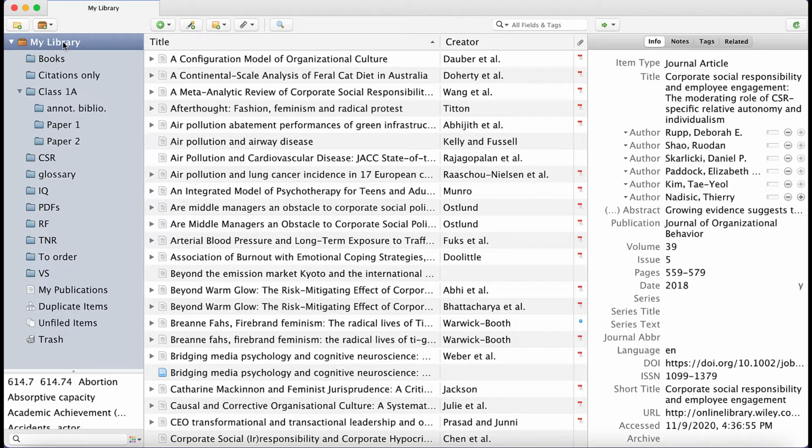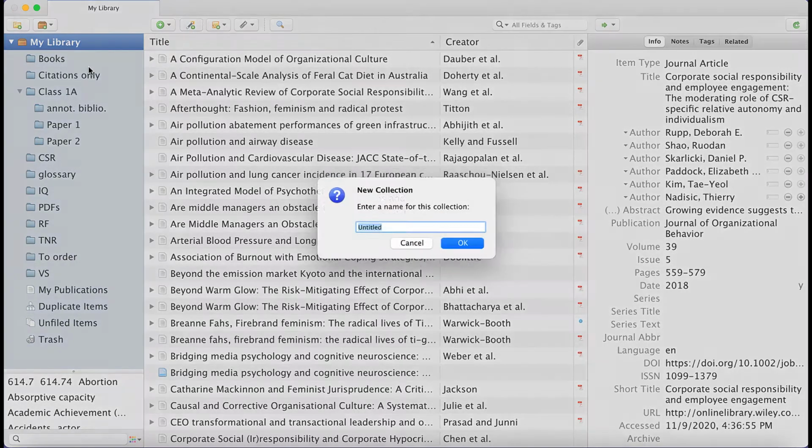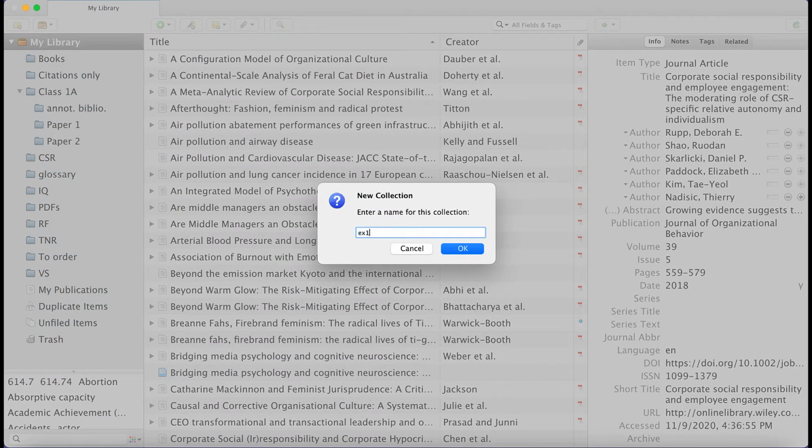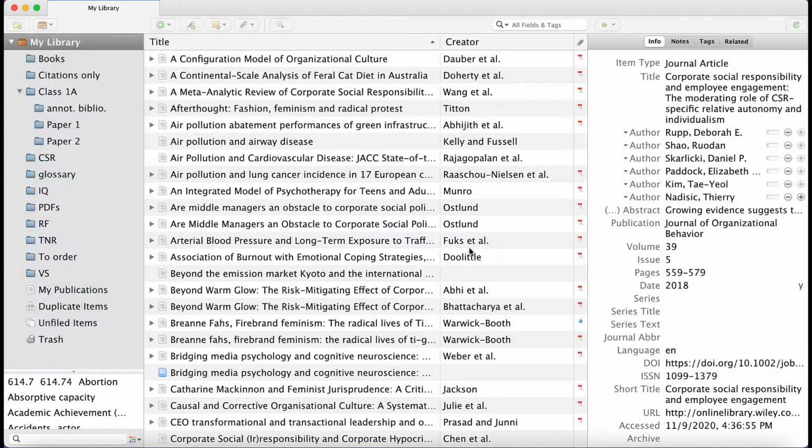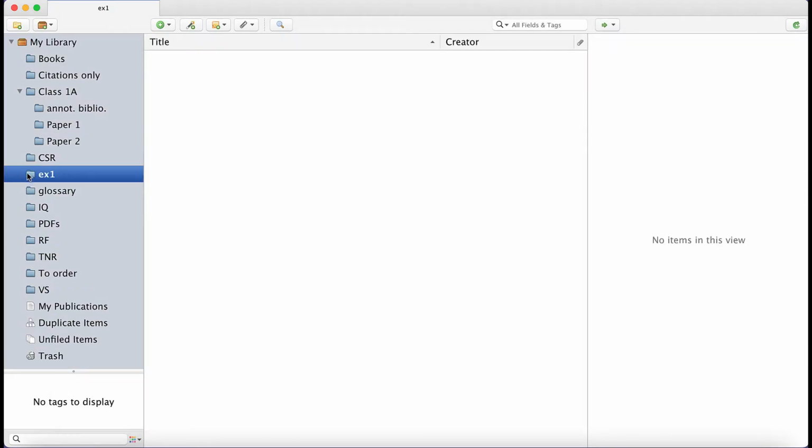In order to create these, just make sure that my library is highlighted and then control click if you're on a Mac, right click if you're on a PC, click on New Collection, put in a title, click OK, and you can see that a new collection has been added in alphabetically.